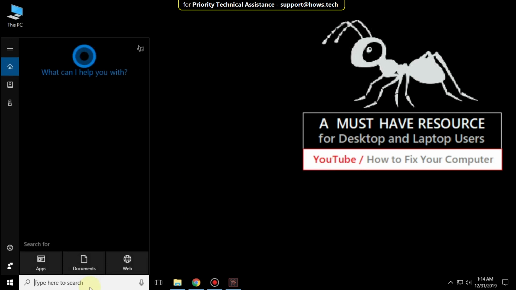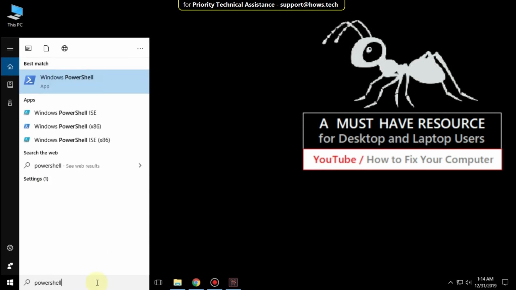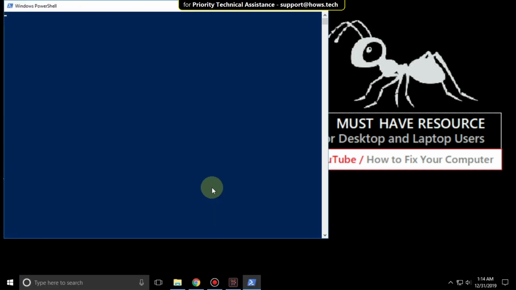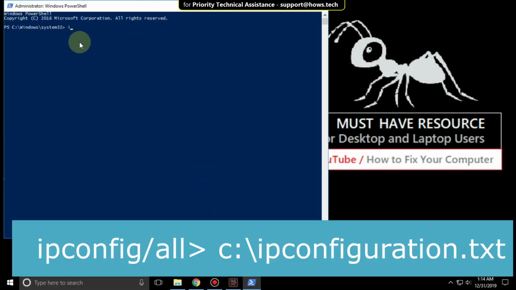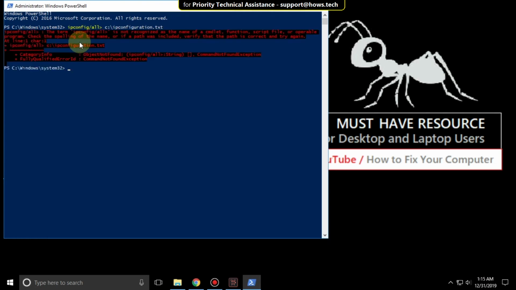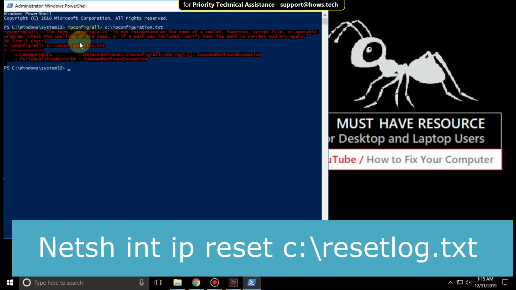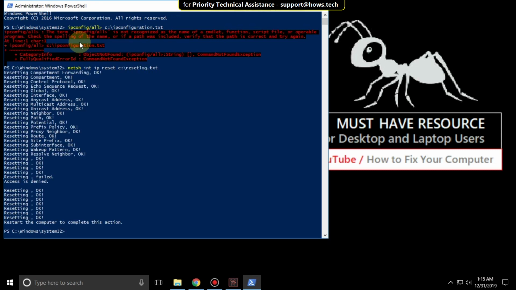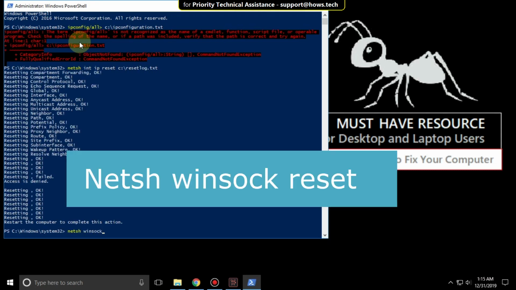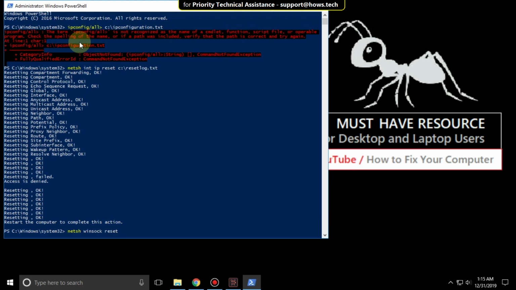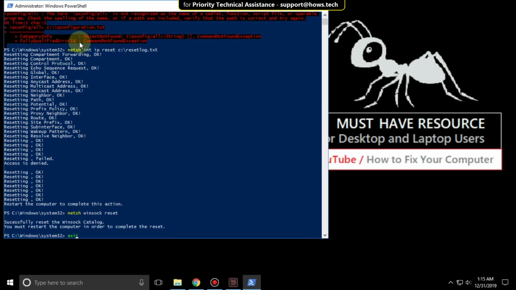Again, go to the search bar and type PowerShell. Right click here and run as administrator. Now type this command carefully, ipconfig > c:\ipconfiguration.txt and hit enter. Then type netsh int ip reset c:\resetlog.txt and hit enter. Then type netsh winsock reset and hit enter. And finally type exit to close the PowerShell.